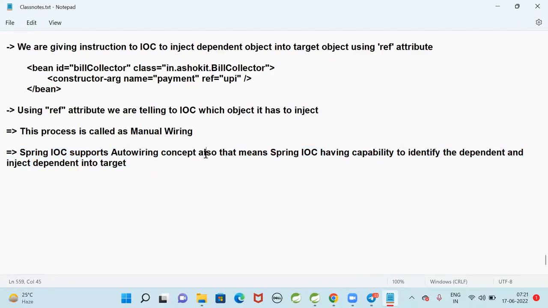Autowiring means the IOC has the capability to identify the dependent object and inject the dependent into the target. By default, autowiring is disabled. We need to enable autowiring.